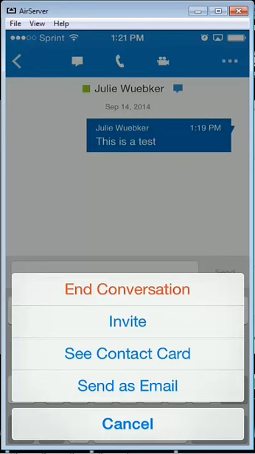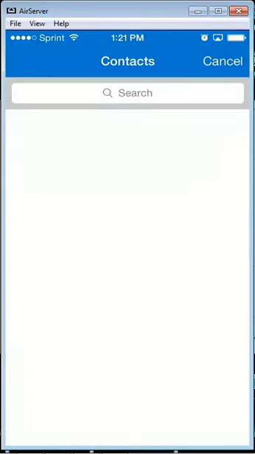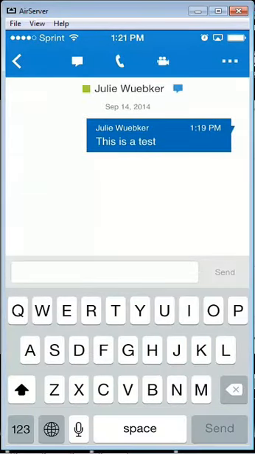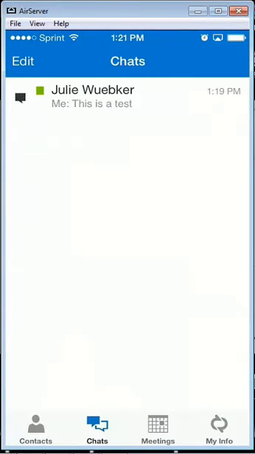So for instance, if I press on the invite, I can choose other people to add to it so it can become a group chat if needed. And again, you can do this on the desktop as well. I'm going to press cancel. Then I'm going to press this back button here, which will take me back to the list of chats.